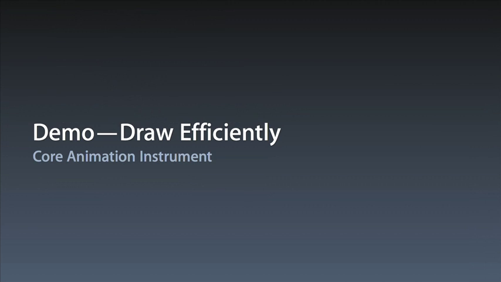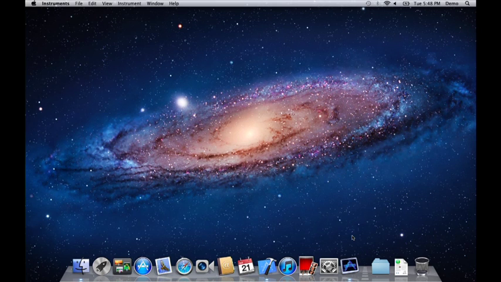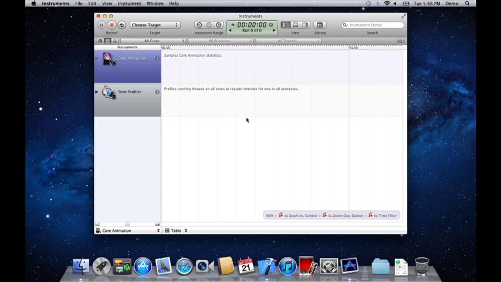And now, let's go to a demo with the core animation instrument to show exactly how you can discover what's being drawn inefficiently in your application. Anytime you want to take a look at graphics performance, you want to be using the core animation instrument. So we're going to go ahead and select the core animation template here in Instruments and hit Choose. Now, the core animation instrument is fairly interesting because it's one of the few instruments where you don't actually have to record any of its data.